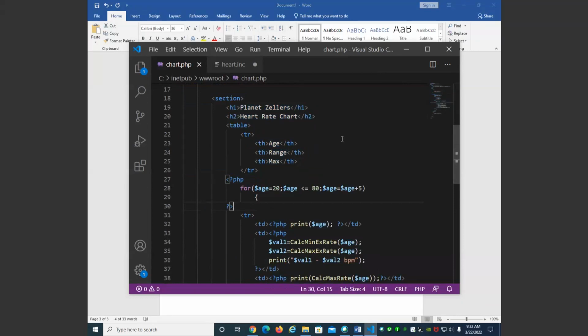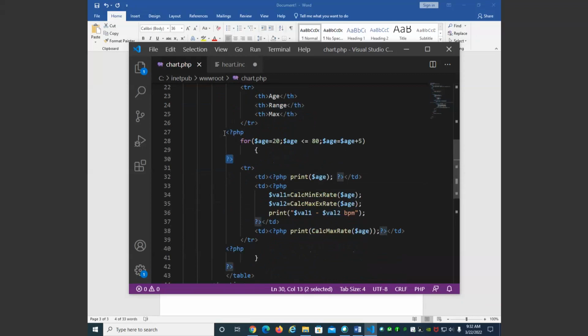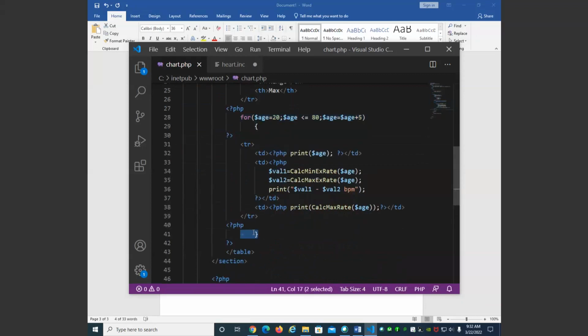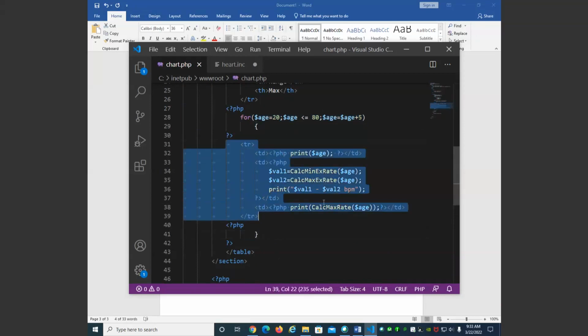Now remember, there's two ways that you can integrate your PHP with HTML. You can either use this tag to designate when you're in PHP and when you're in HTML, or you can create just a single block of PHP code. In this case, it seemed easier for me to go in and out of the PHP mode. So the start of my loop is in PHP mode. The end of the loop is in PHP mode. Therefore, this block of code is going to get called over and over again by this for loop.